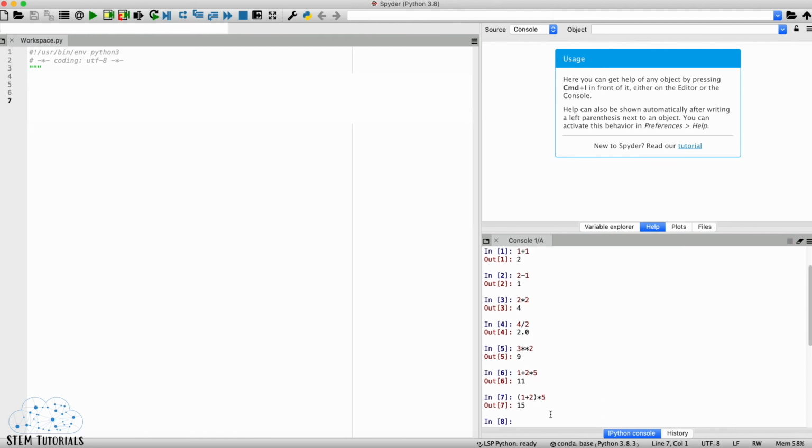So in today's video, we demonstrated using the console for simple calculations, and as a next step, we will look at using variables in the console.